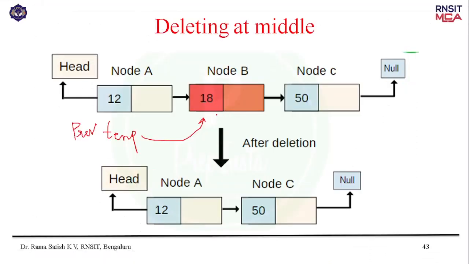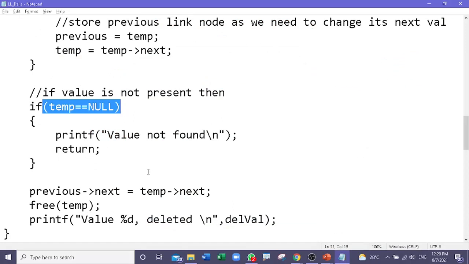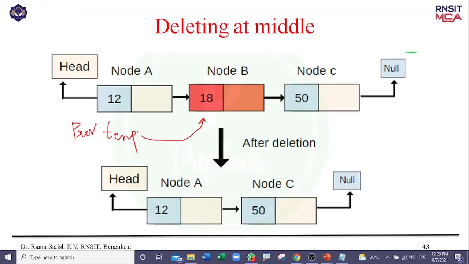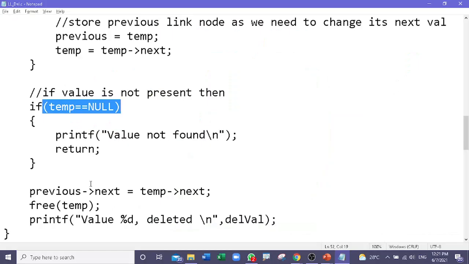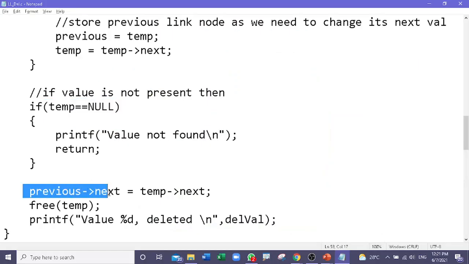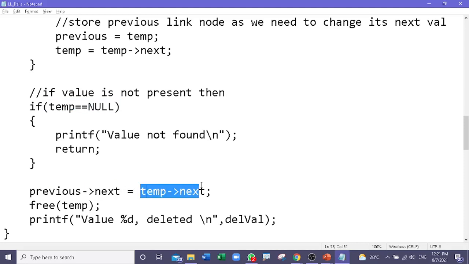In case it has not reached null, it means the value is found. So temp has moved here, previous is here. So what you do is: previous of next, that means this previous is here, previous of next is equal to temp of next. Temp of next is node C. So this will be connected to node C. This is the first task that it is going to do. Previous of next is equal to temp of next.